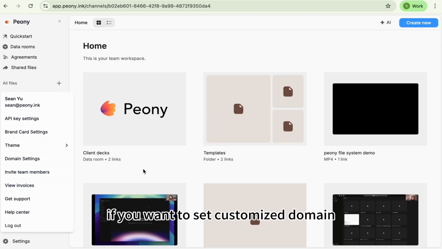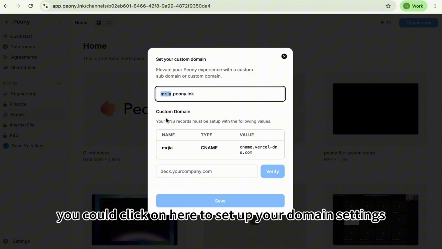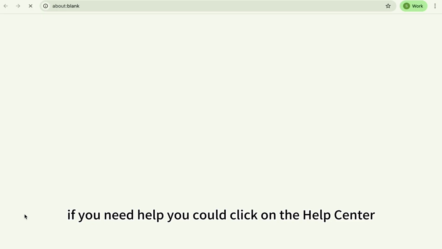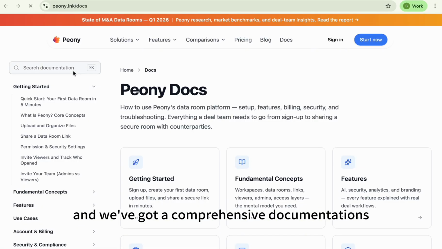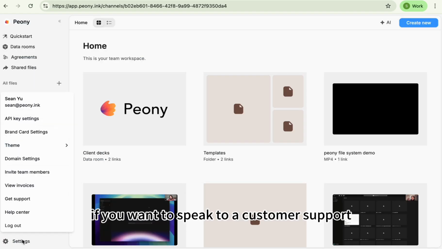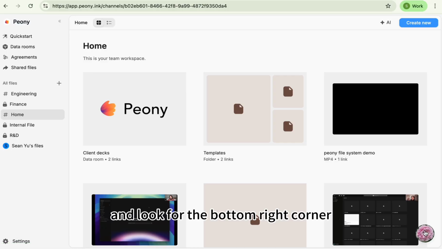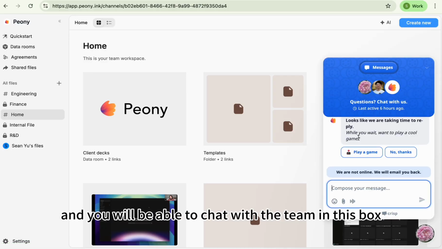If you want to set customized domain, you could click on here to set up your domain settings. If you need help, you could click on the Help Center, and we've got a comprehensive documentations about all of our features. If you want to speak to a customer support, click on Get Support here and look for the bottom right corner, and you'll be able to chat with the team in this box.